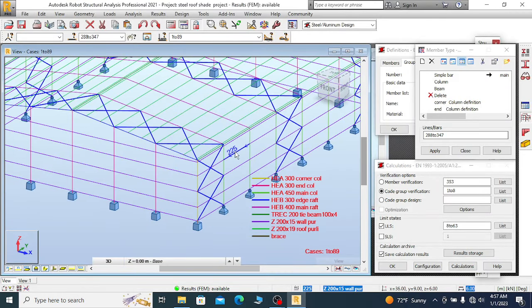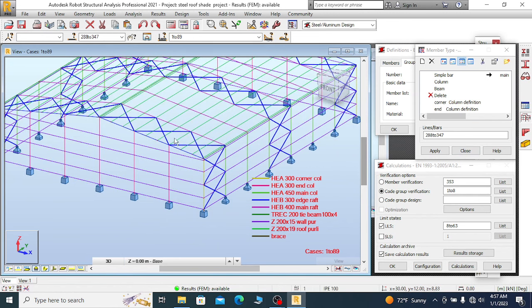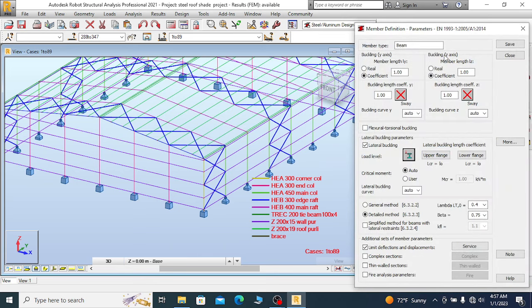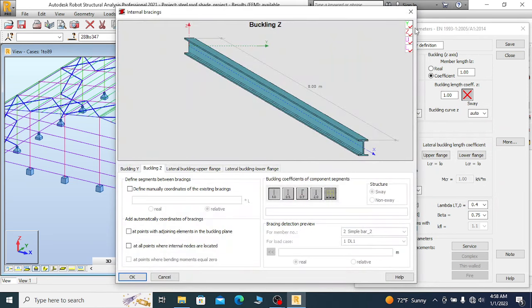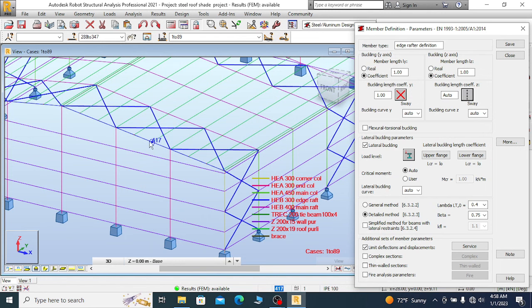So now let me go to the member definition of the rafter. Okay, now just go to the beam. This is the edge rafter definition. So when we define the edge rafter definition, we have to take care. First, I select the edge rafter here. Hit the member. The number of the member is 254.